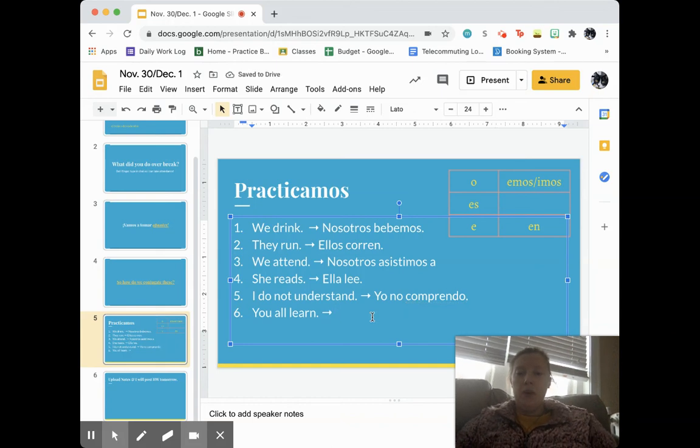You all learn. You all is the same thing as y'all, so it's ustedes. Aprender is to learn. So what we need to do is take off our ER and add our ending, which ustedes is in the bottom right. So we need to add EN to the end.